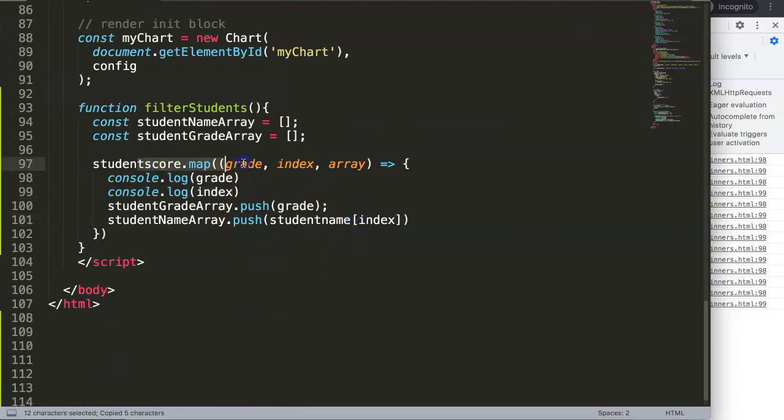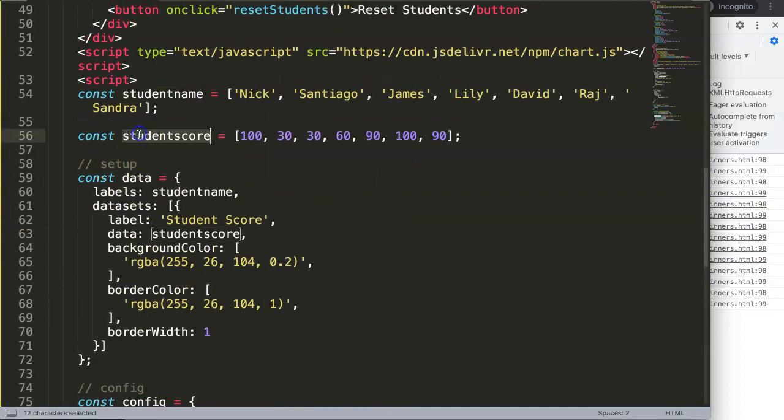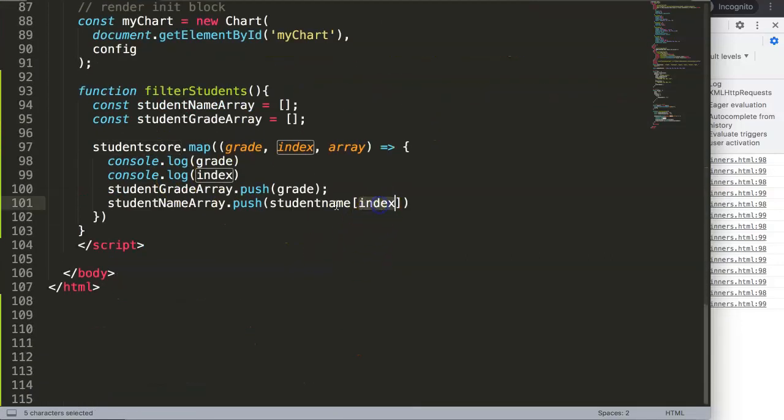Remember, the map will only loop through this student score array, which was the score here. However, these two are so interconnected with each other, with the index value, we can now start to grab the right ones. So this is very useful with a map array. So once we did that, we're basically done here. So here, let's put a semicolon here. Then we are done here.